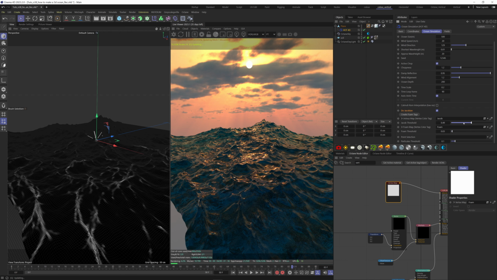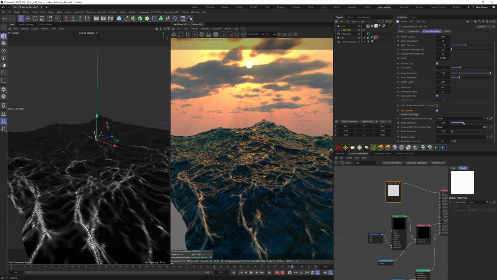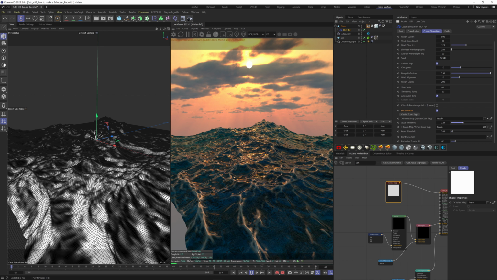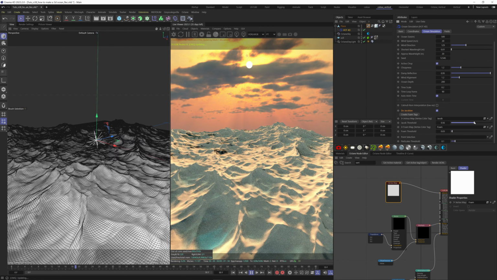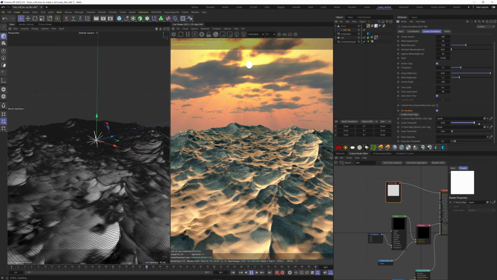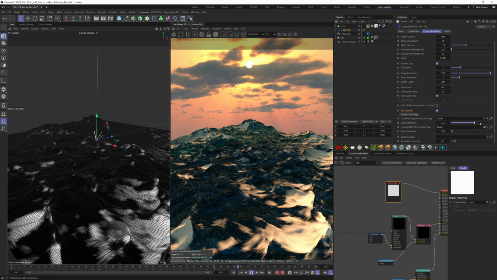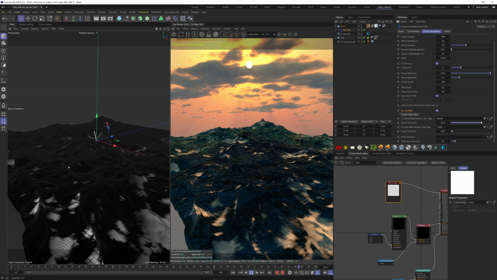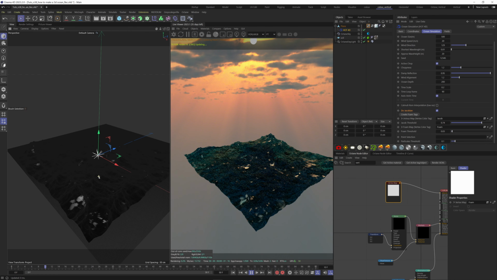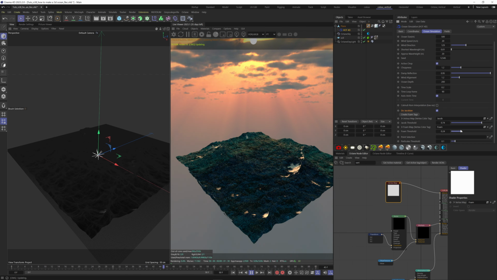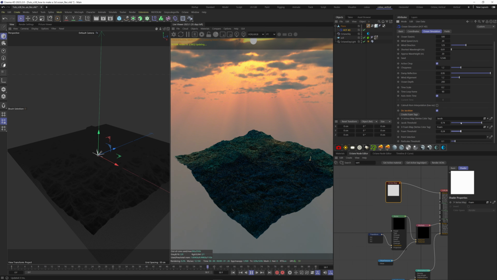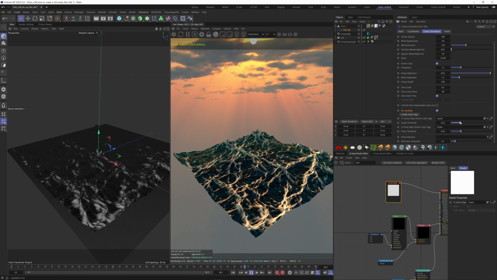Let's tweak our foam. This Jacob threshold is the lifetime of the foam, so if I put this all the way down, there will be foam all the way. Now the foam threshold, this decides where the foam is, so you can really play with these values to get the right result.